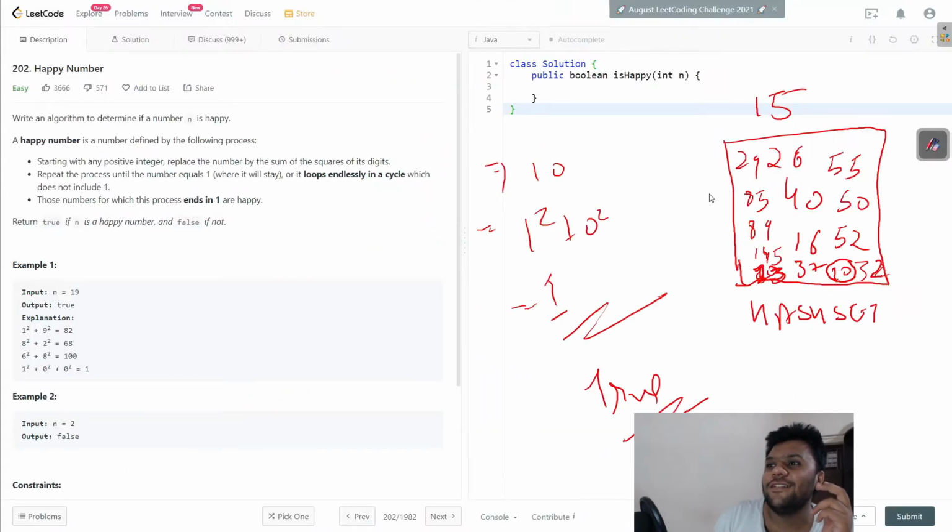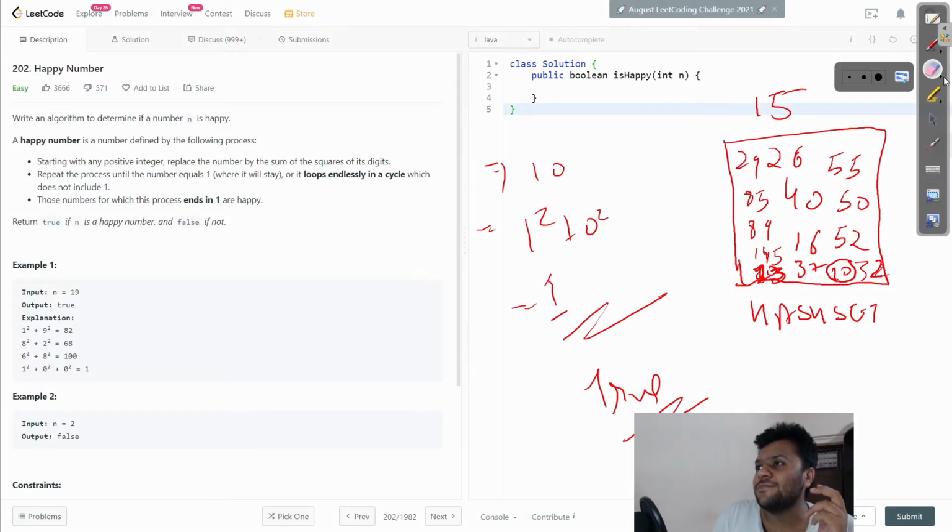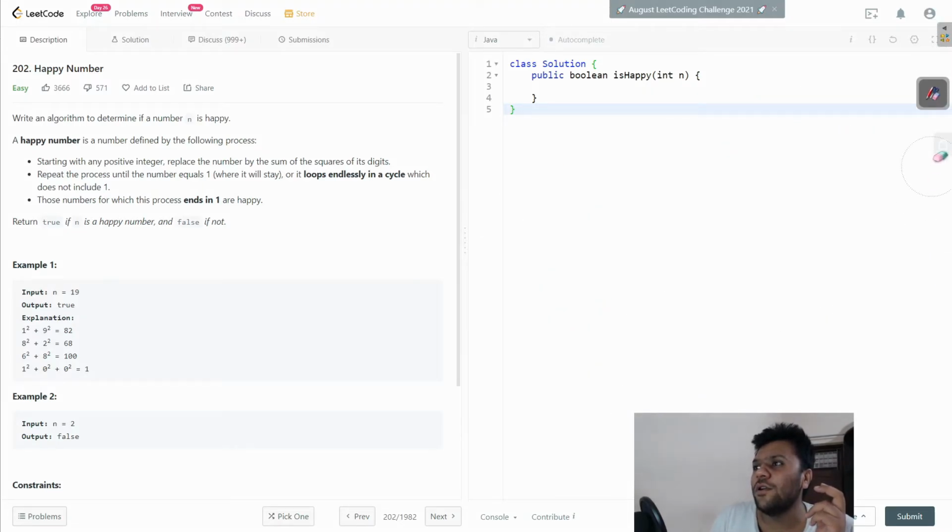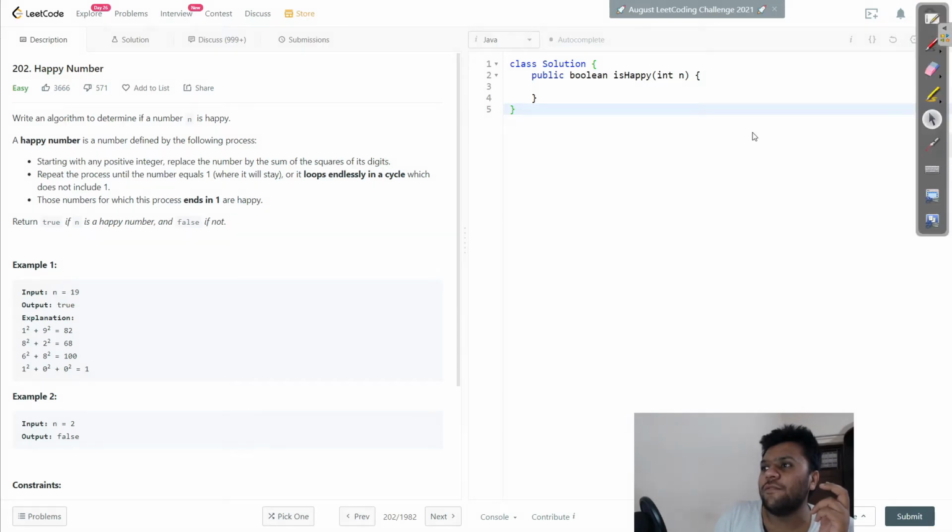Alright, so let's start solving this question, guys. Let's do it. How are we going to do this question? First of all, as I told you, we will use the power of hashes. So I will say set of integer.